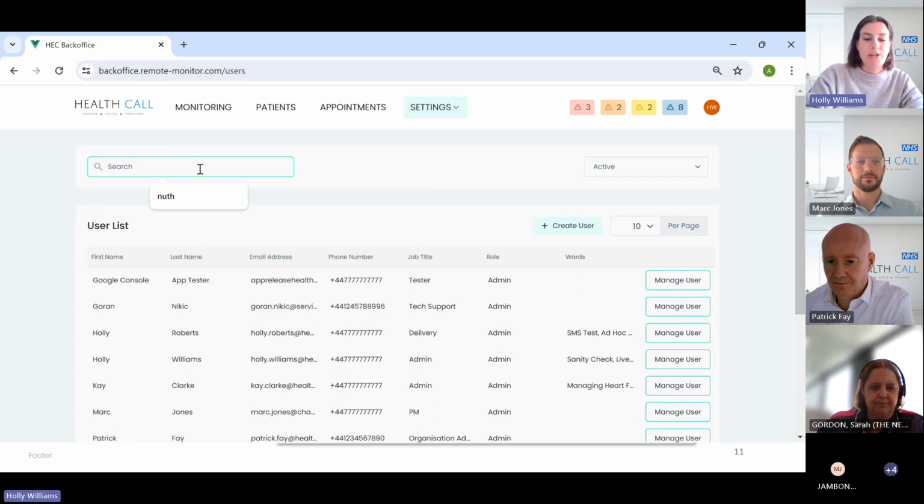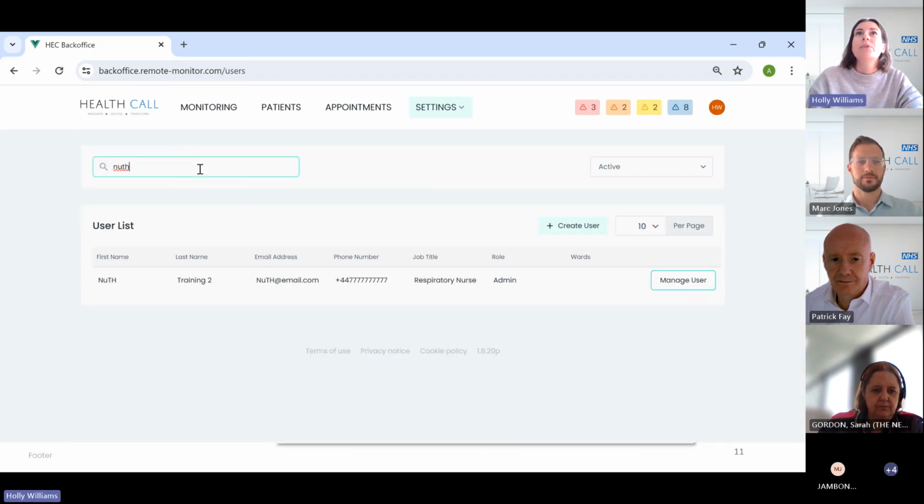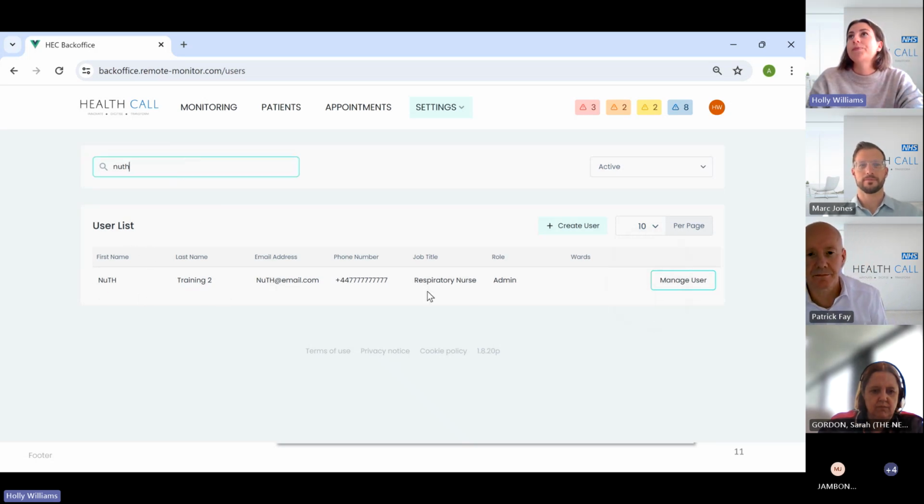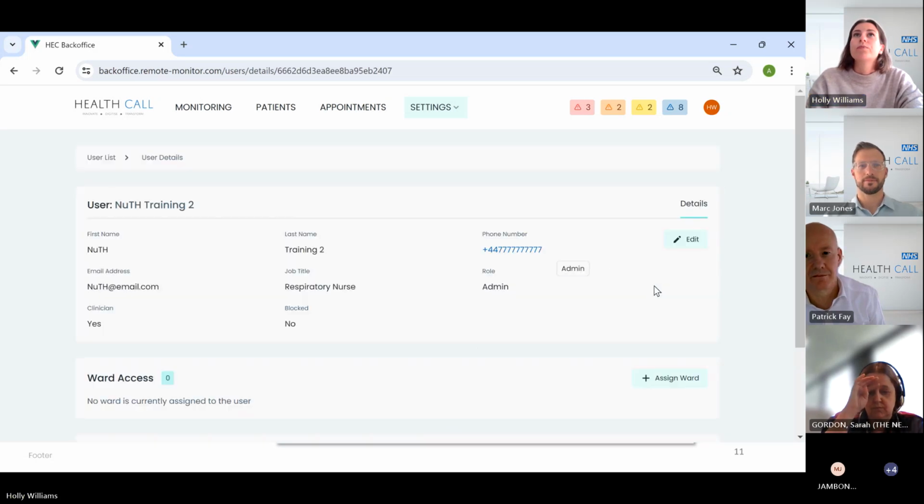So I'm going to search for that user that I've just created. You can see I was showing a list of 10 users there. We have got filtering down here, so you can choose to show more users on the page. And you've also got a search function if you want to look for someone in particular. So I'm going to go here and manage the user.